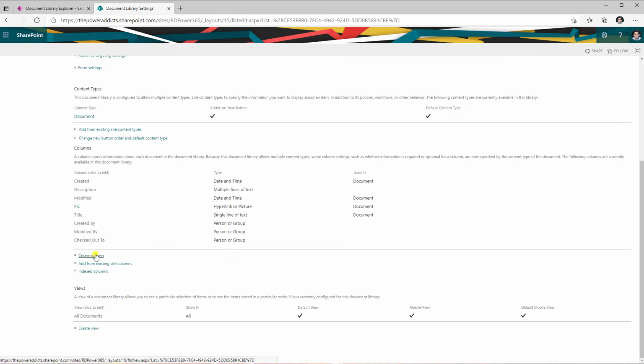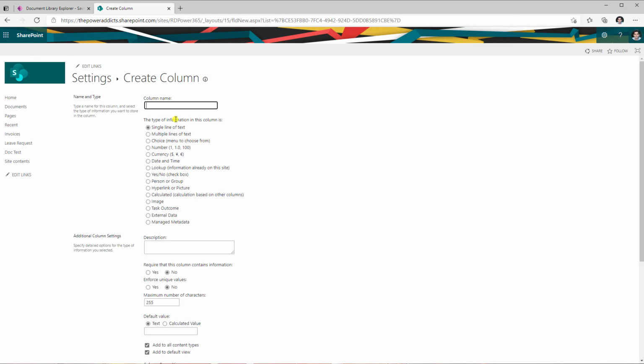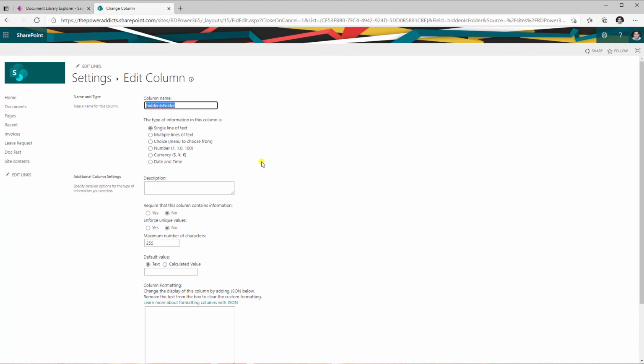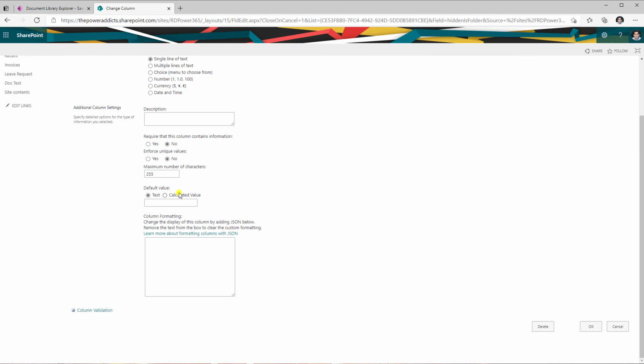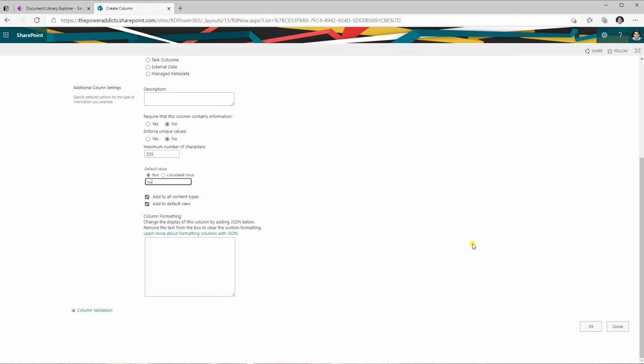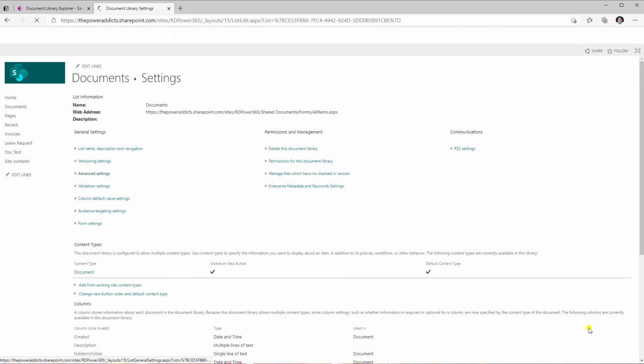In my library, I'll first create a column. I will call this hidden isFolder. It's a single line of text. And here, one key thing I would like to incorporate is, you see default value. Let's set a default value here of no. So just simple text that says no. And I will go right here and click OK.